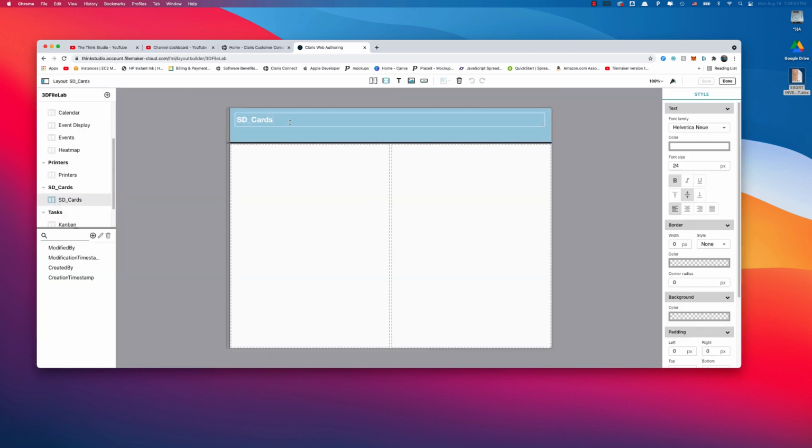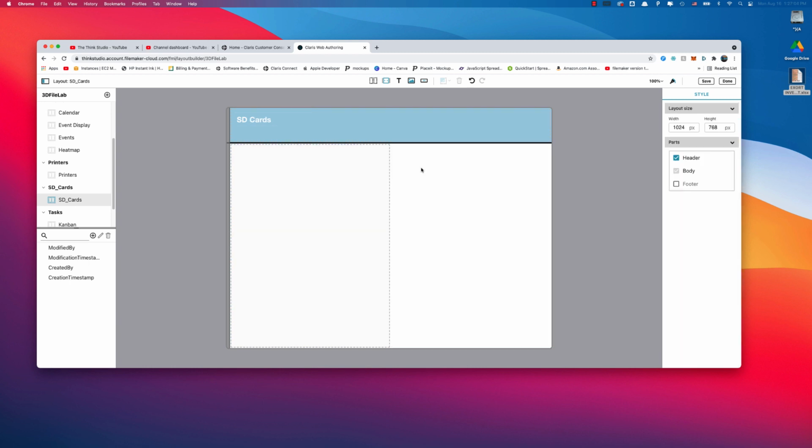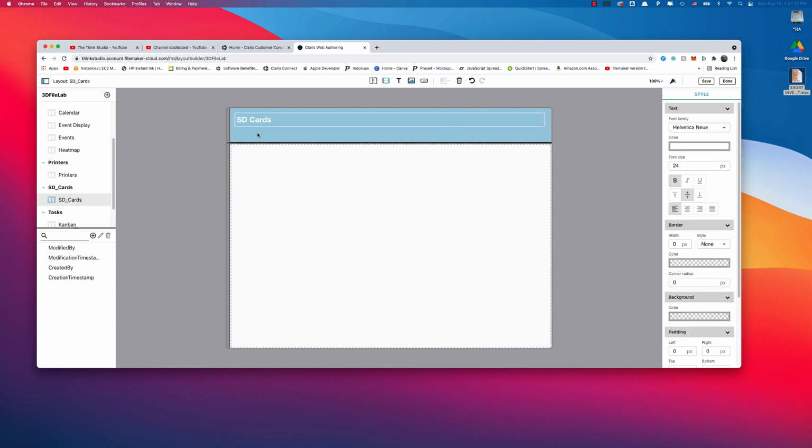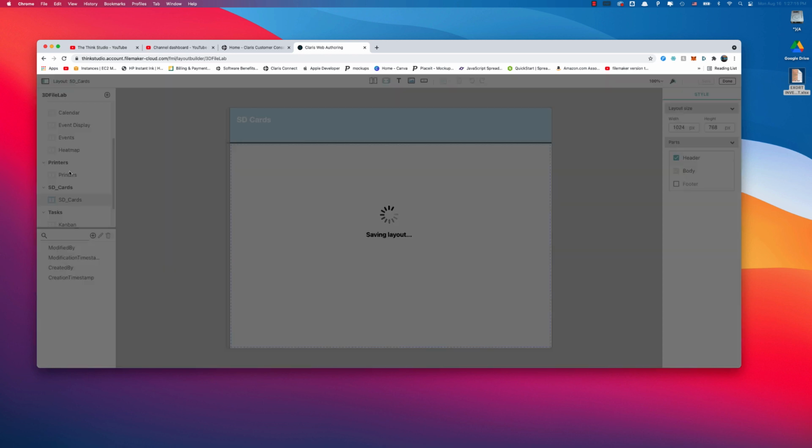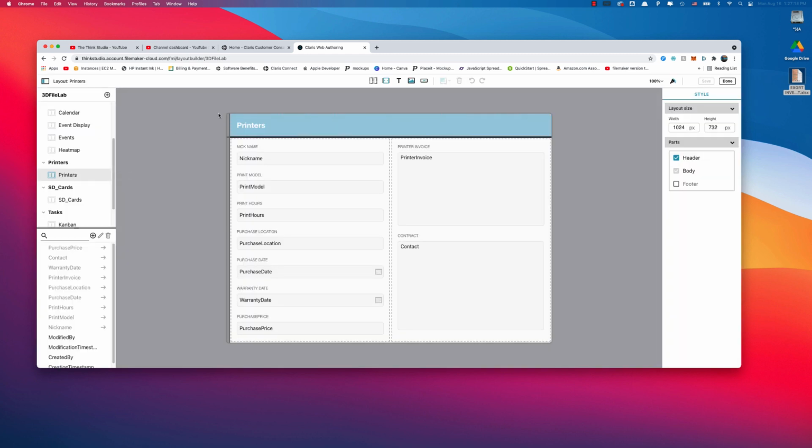And I don't like how it names it the same table name, SD cards. Should be able to delete this one. Make this larger. I really want to figure out how. Oh, okay. So you change the color that way. Alright guys, we're going to go back to this, and you don't click on the text, you don't click on the grid. You click on the side header here, the navigation side header, and it's actually calling that the header, which is good. Then you can also do fixed position or top navigation bar. You can actually change the color right here.